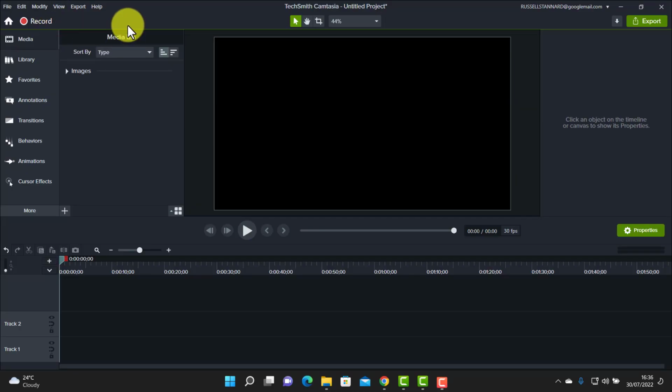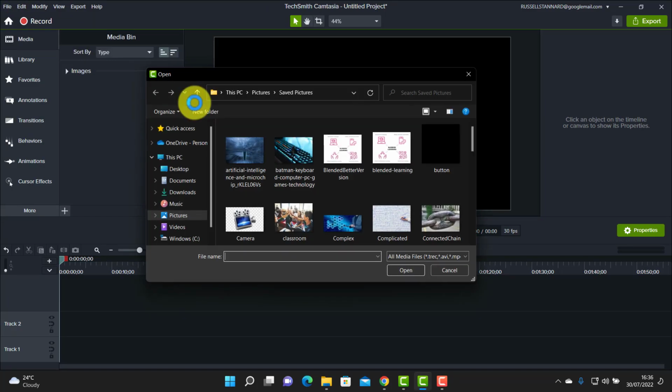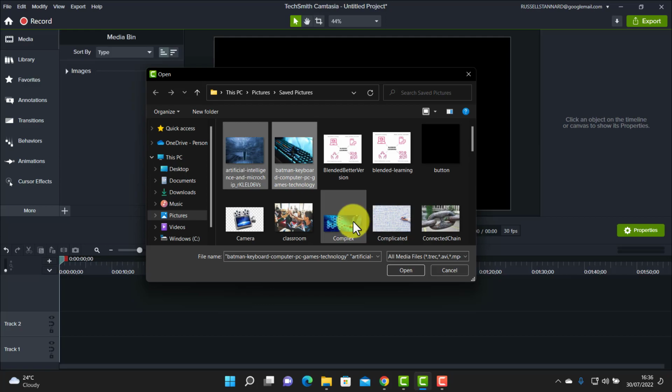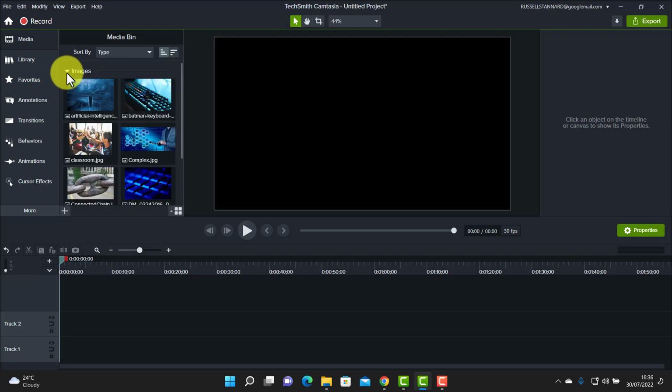So let's import in our first images. So file, import, media, and I'm going to just grab a few images. So I'll click on these images here. So we're only importing images in at the moment, okay? And I'll bring all these into the media bin. So I've just imported a whole series of images, and I can just click here and I can see them all. Now, remember, this is a 16 by 9 ratio.